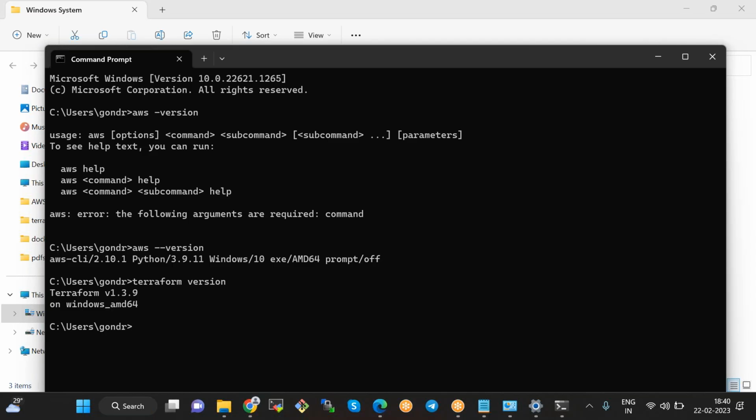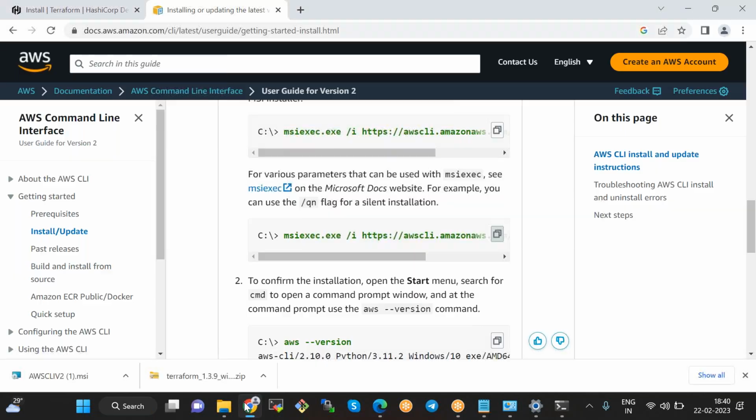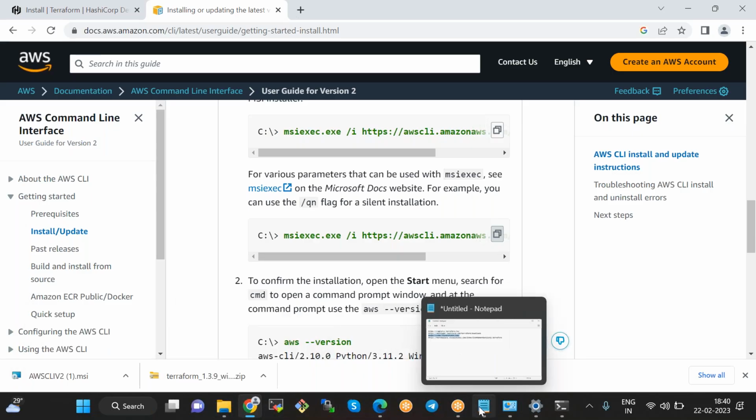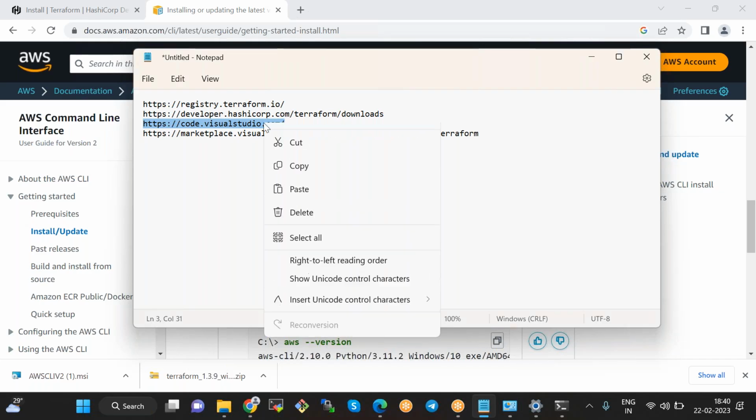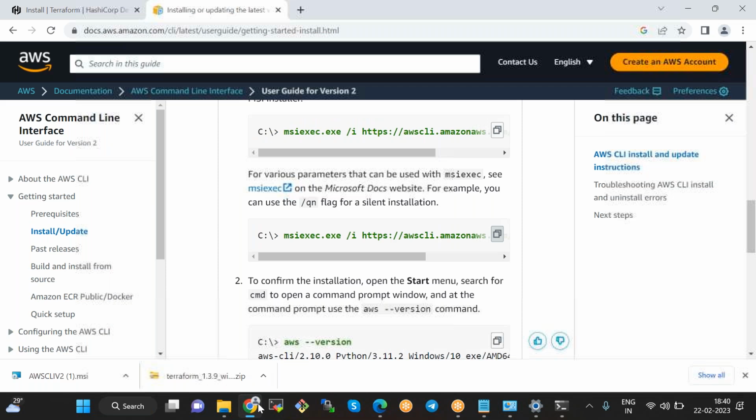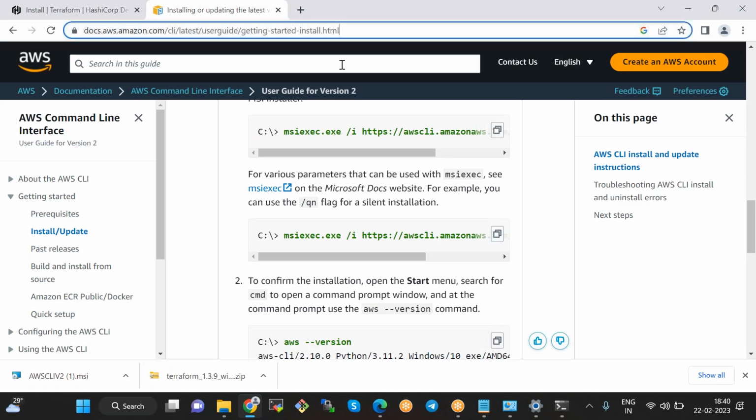Now download Visual Studio Code. But I think you have very low internet speed. I don't know how much time it takes for you to download Visual Studio Code. How much time it takes, not sure. Let's see.